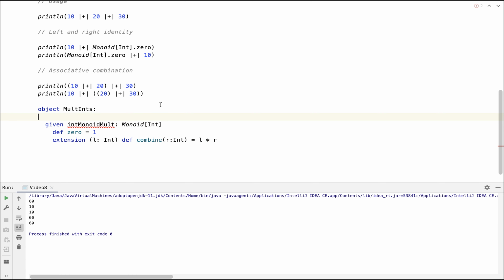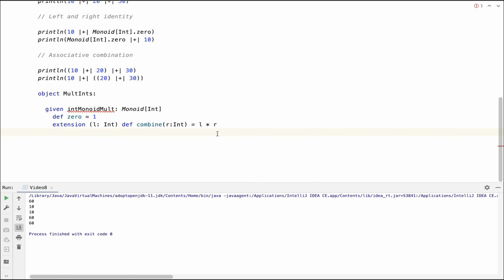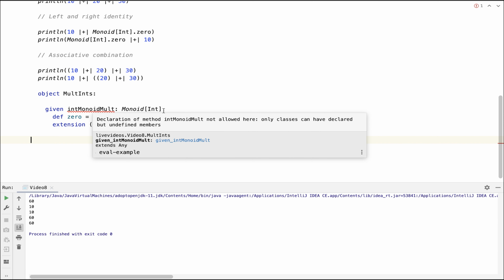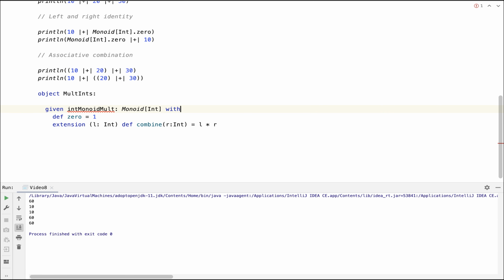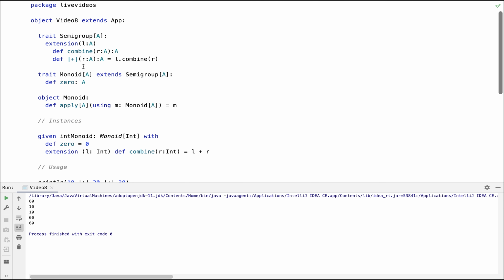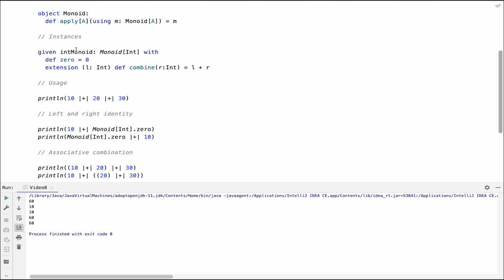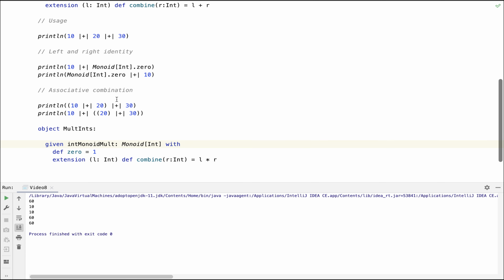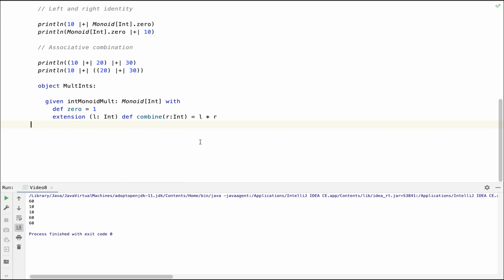Then our code will compile because the rest of the code can't see it. I missed the "with" off there. That will fix that problem. There we go. Alright, so now we have sort of 2 programs that can't see each other. So we've got the original int monoid, and now we've got the multiplication int monoid.